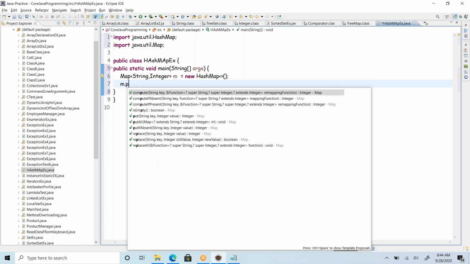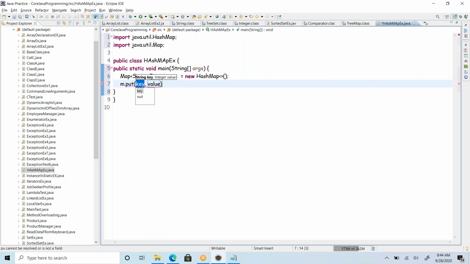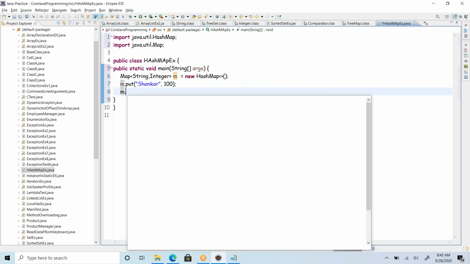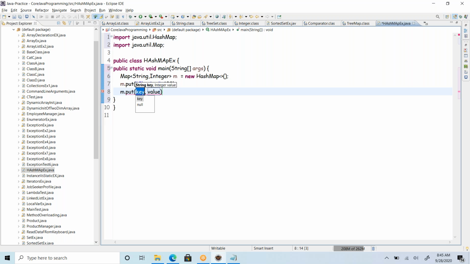Now you can add the elements here. We have the put method. In collections we have the add method to add elements, but in a map we have the put method to store elements. So if you want to add Shankar, the value maybe a score, imagine cricket scores, so he got 100. So map.put of Shankar, 100. I'm just giving the scores here.